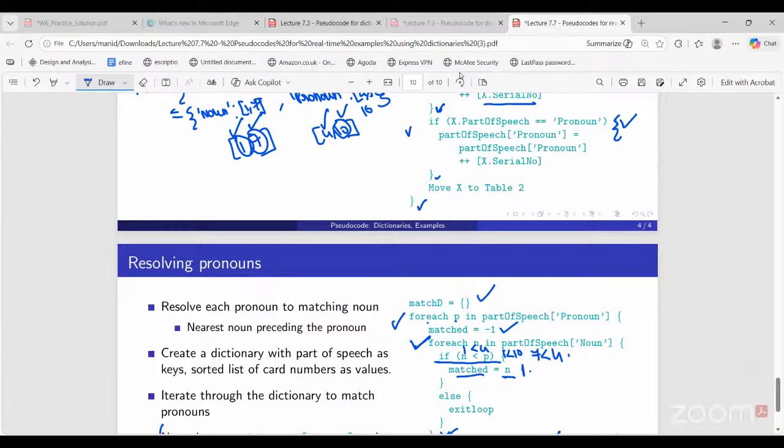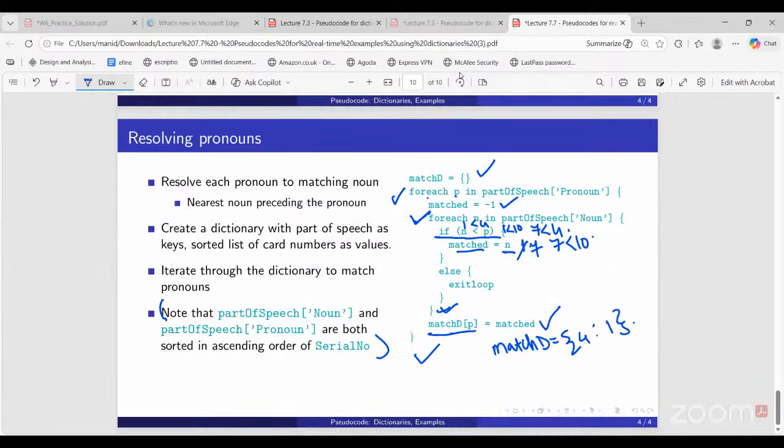What is the next n value? 7. Is 7 also less than 10? Yes. So again update it. Now it is 7. After that, no more elements are there, so I'm not checking any further. I'm coming out of the inner for each block. Now the matched dictionary will have 2 entries: 4:1 and 10:7. That means pronoun at sequence number 4 is matching to noun at sequence number 1. Pronoun at sequence number 10 is matching to noun at sequence number 7.